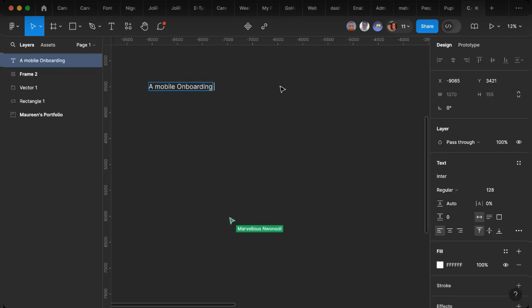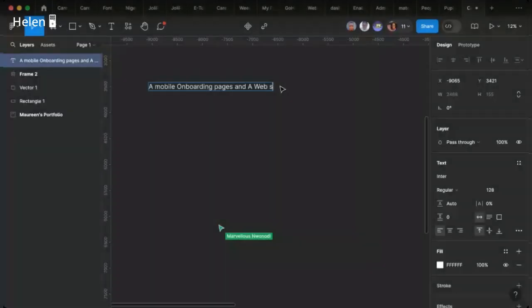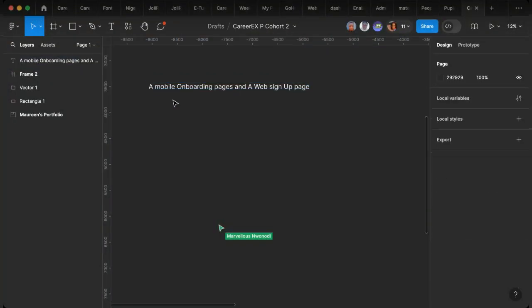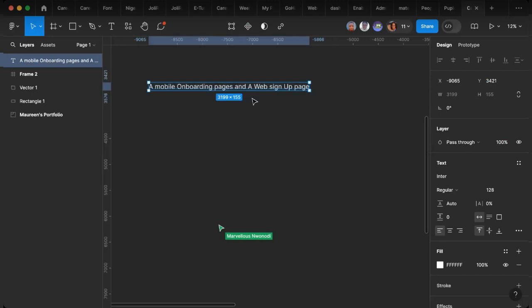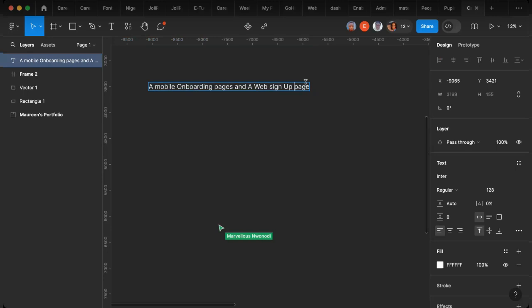On onboarding pages, and a web sign up page. So we are going to design a mobile onboarding pages, which is onboarding page 1, 2, 3, and we are going to design a web sign up and login page.